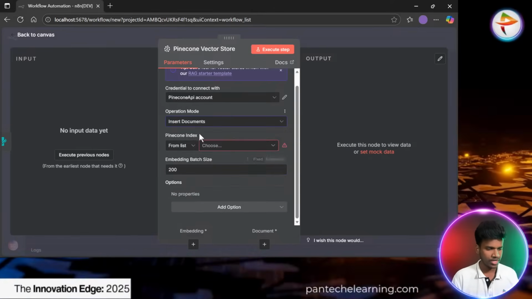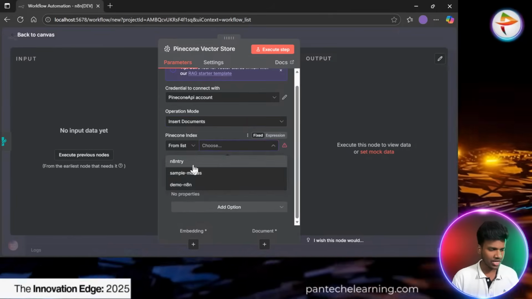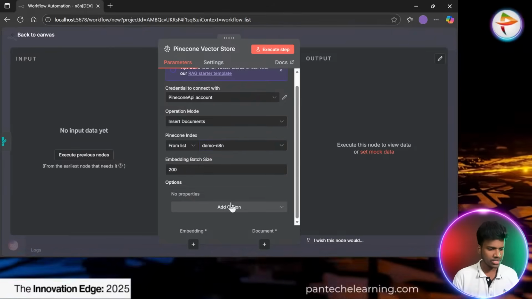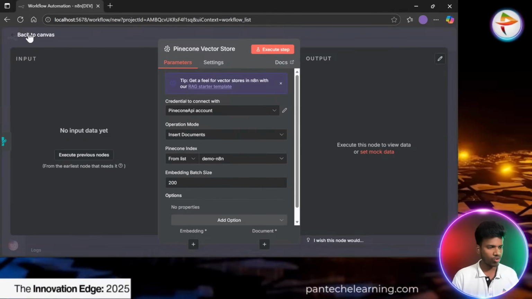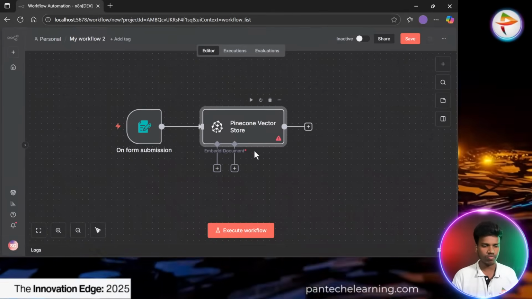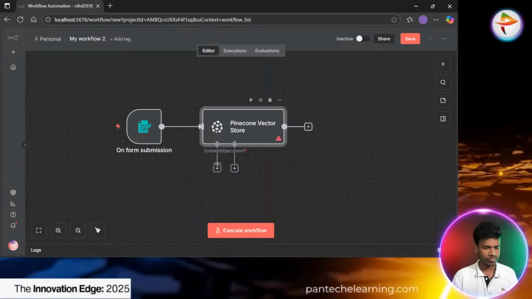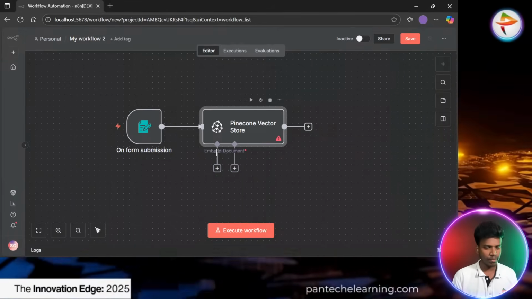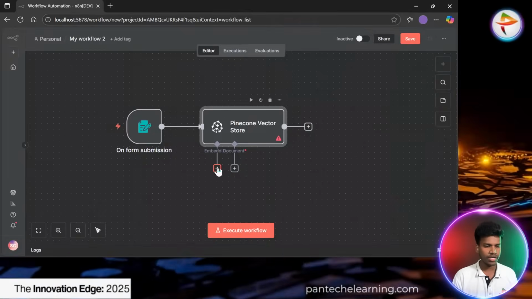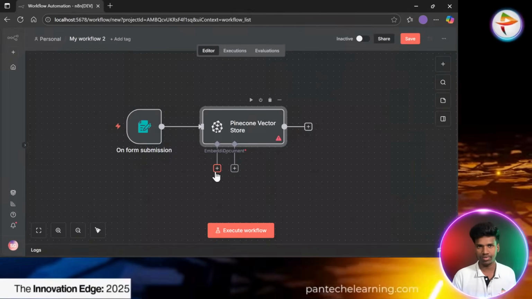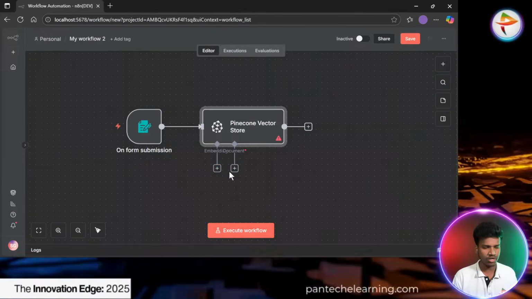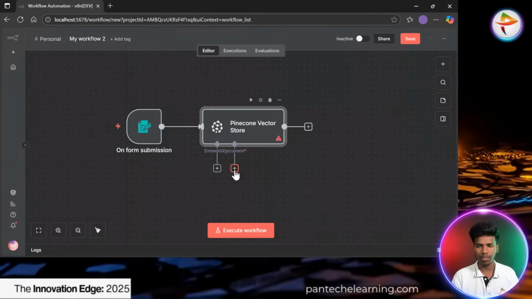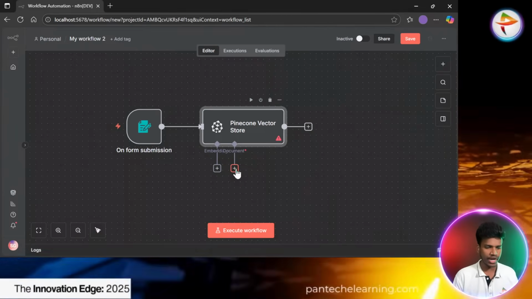So that's why insert document, and the database index we have to select with that demo N8N, and now we can go back to canvas. So now the Pinecone vector store will be created here. Then here we can do different things there: embed and document. Embedding, we have to create the particular model. The LLM model we have to create here. The document we have to manually assign, the outsourced file. So we have to upload here. So first we can do the data document.